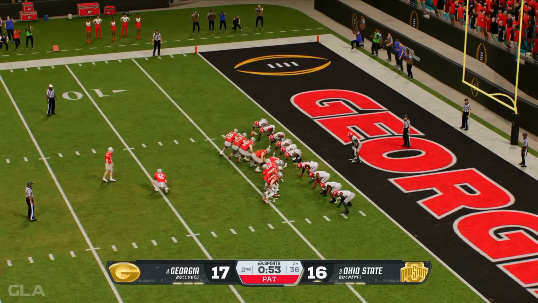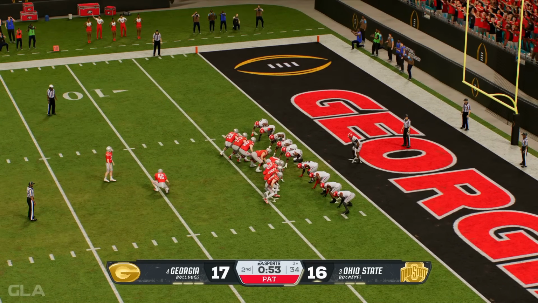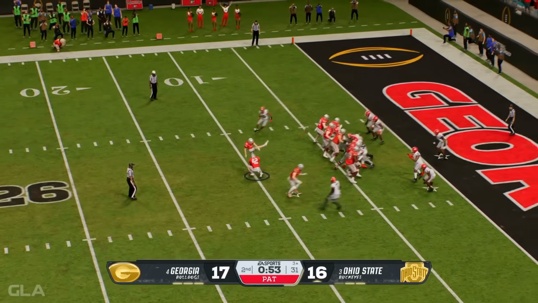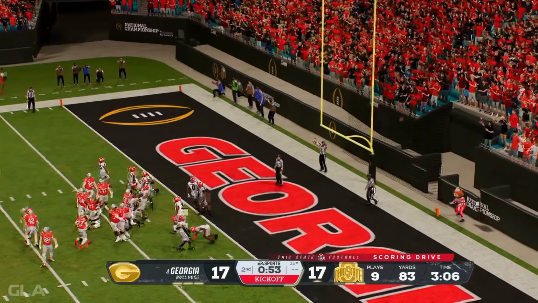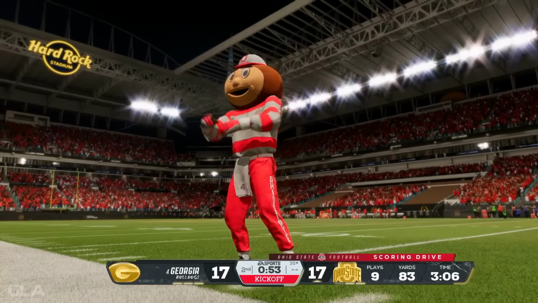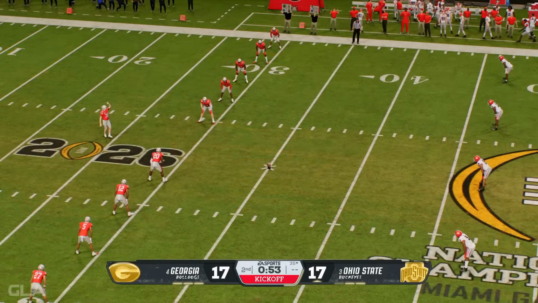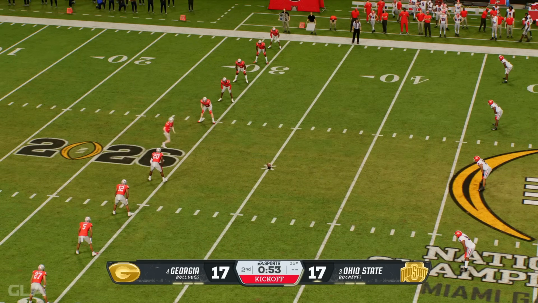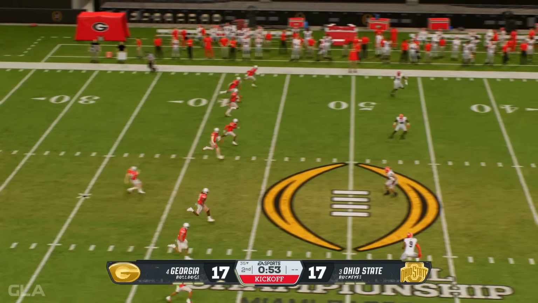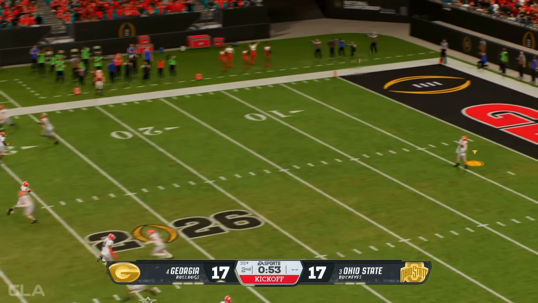And they'll set up for the PAT. And there's the point after. So after the touchdown, here's the kickoff, and we'll see if the opposing offense has time to answer before halftime.